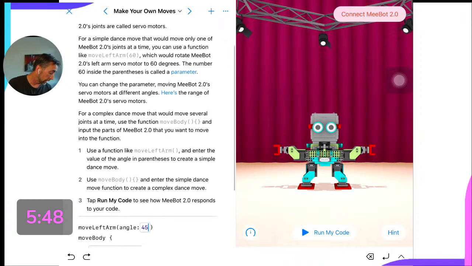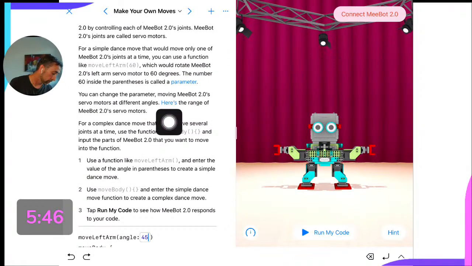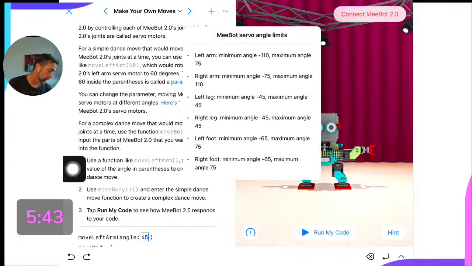Now we also have, if we go tap here on this blue piece of text, this will show you the different ranges that you can type into that box for the different joints for the robot. So you can see the left arm, the minimum angle is minus 110, the maximum angle is 75, and so on. If that makes no sense to you, the beautiful thing about this is you can actually just type them in and see the robot put its arm at 45 degrees or 75 degrees. So you can actually try it out and feel it.